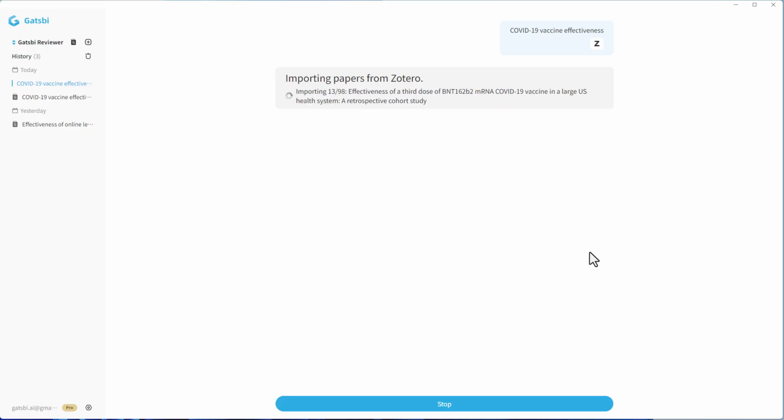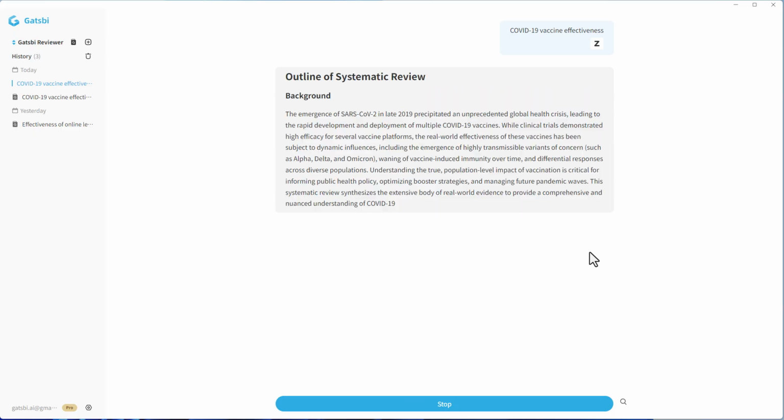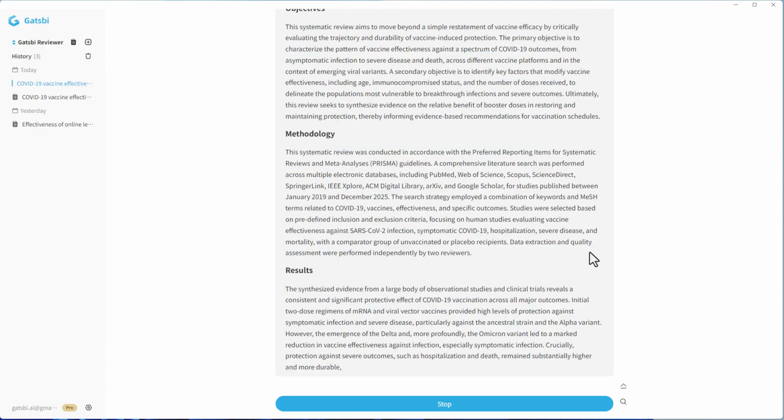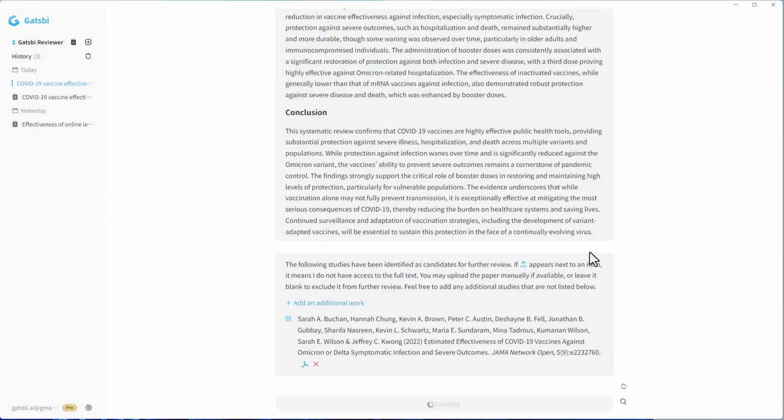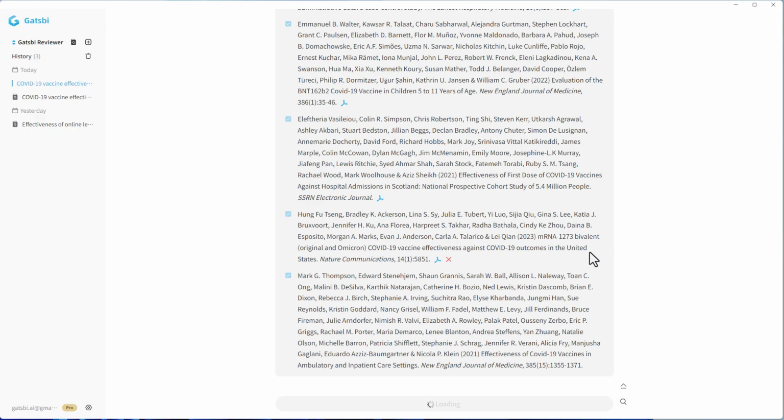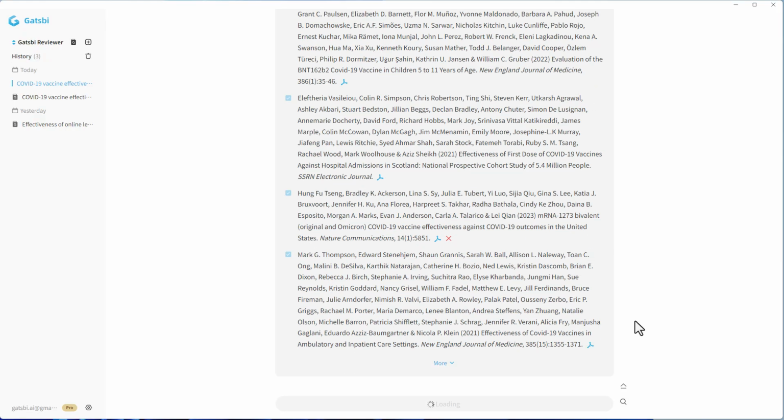The import process may take a little time. Once it is finished, Gatsbi will generate a summary and return the imported literature list for you to review. From this point onward, the workflow is the same as the regular systematic review or meta-analysis process. You can review the included studies, make adjustments if needed, and then click Synthesize to continue.